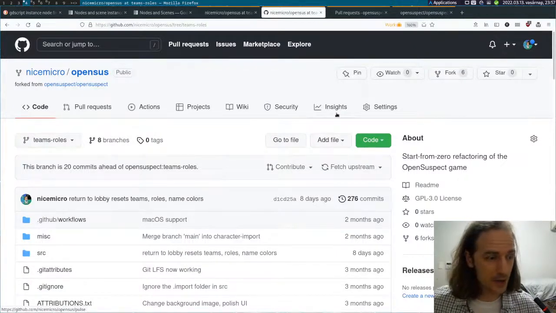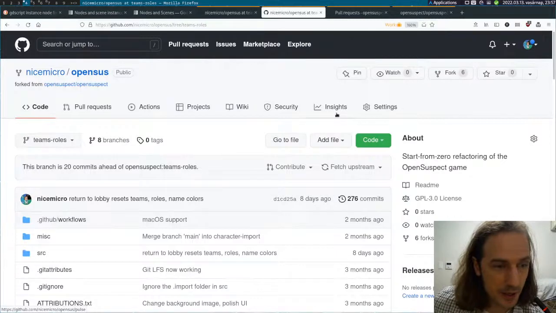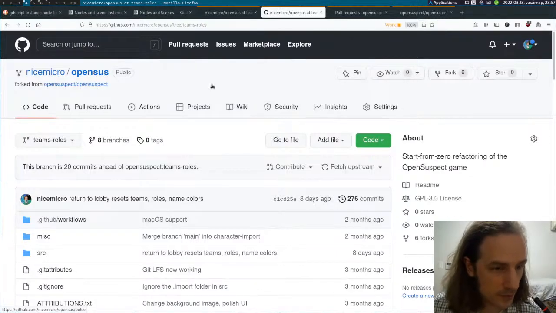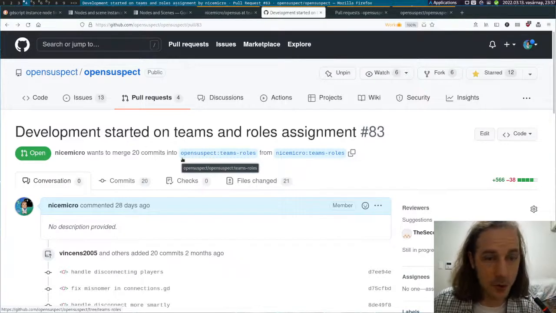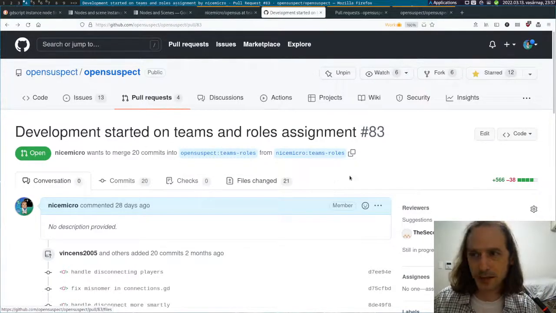If you want to help me and work on this, you can clone or just pull this branch from my repo. If you are already in the OpenSuspect team, you can just merge this PR in and just clone this branch from the official repo. Whatever you feel like doing.